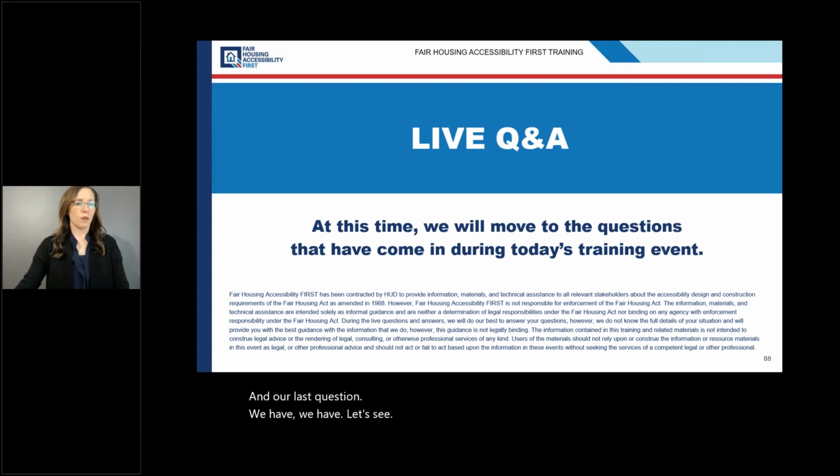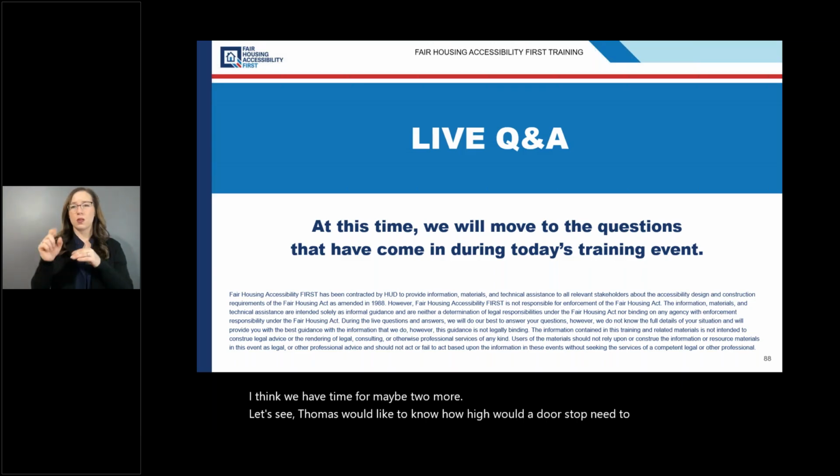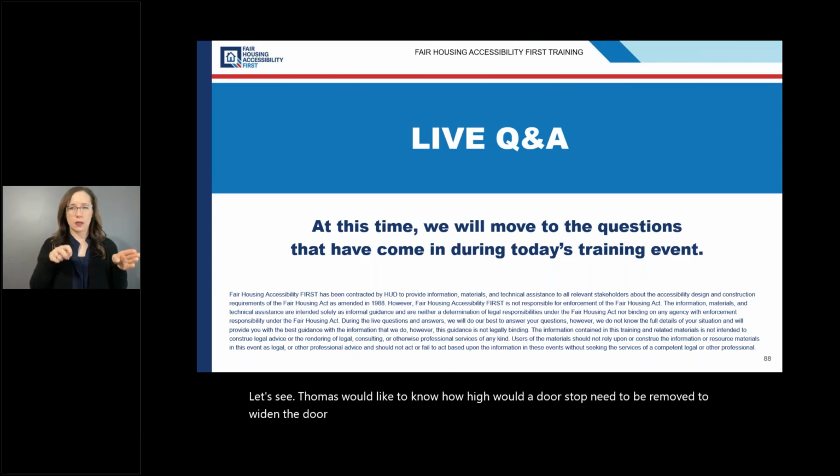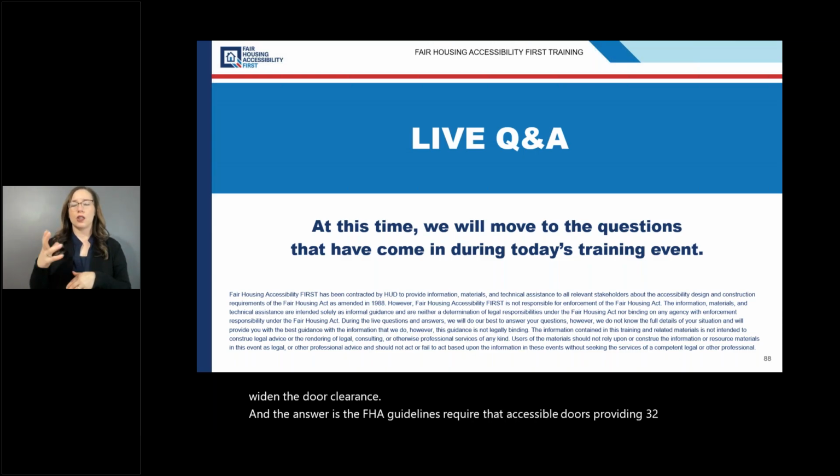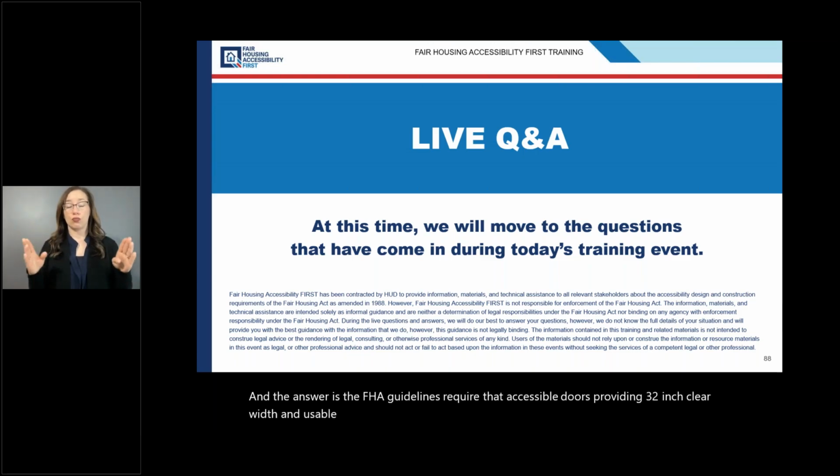I think we have time for maybe 2 more. Thomas would like to know, how high would a doorstop need to be removed to widen the door clearance? And the answer is the FHA guidelines require that accessible doors provide a 32-inch clear width, and usable doors must provide a 32-inch nominal clear width.